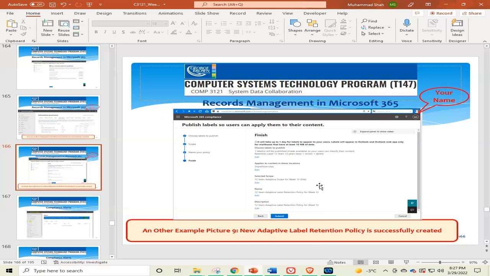And of course, a little bit more explanation. It's not retaining the labels, but it's retaining the items that are labeled with that label. We have also tested before that if we create a label and apply it to our document, then we cannot delete it directly without removing the label. Because this is the retention policy, that item will be retained. Okay.